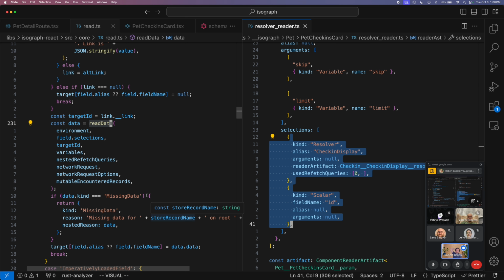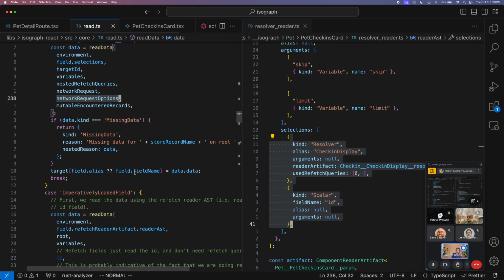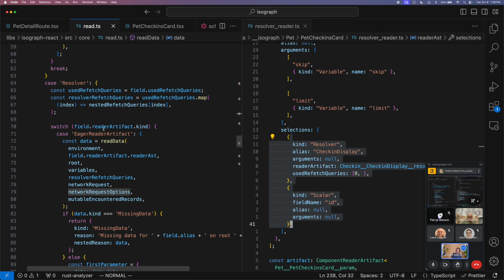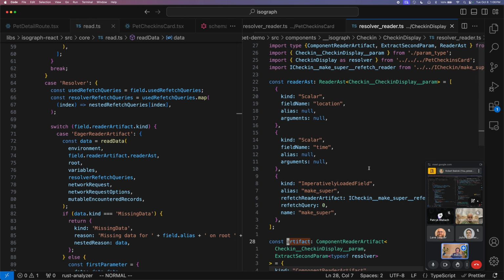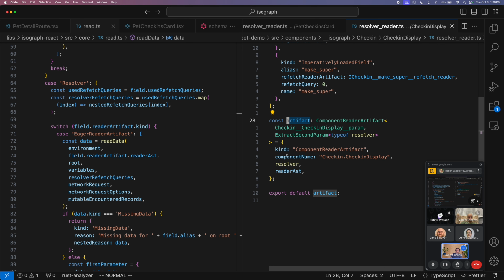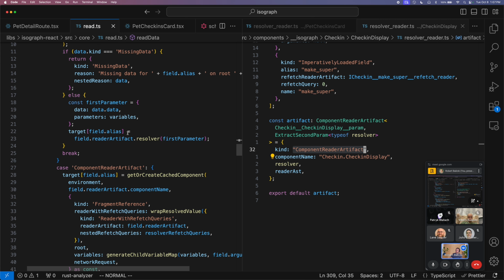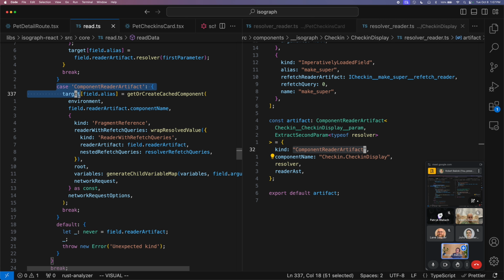Okay, so the point is not specifically what we are doing in read. The point is to talk about resolvers. So resolvers here have two types. Again, could be modeled a little bit better, I think, but it has two types. One of which is a component reader artifact, and the other one is an eager reader artifact.